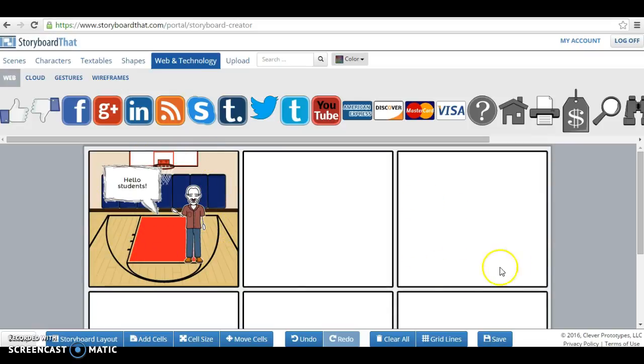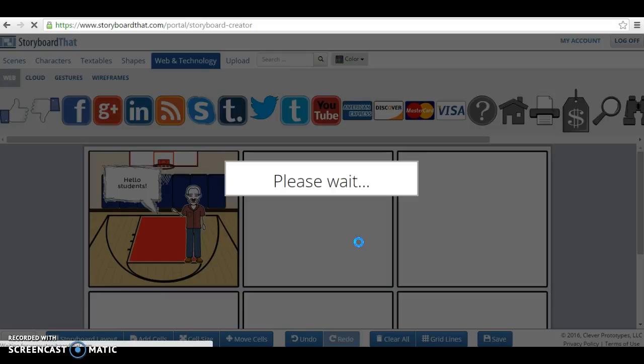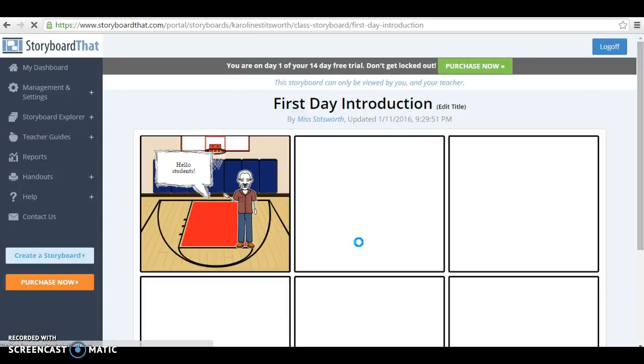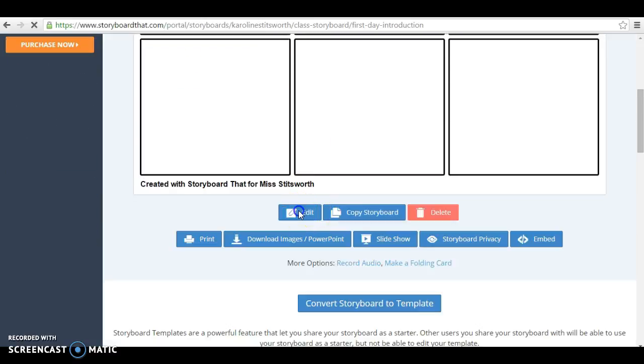So when you get done with this first frame, maybe go to save. When you do this, it'll ask for a title, so you can say something like First Day Introduction. And you can also give it some sort of a description. And click Save. Once you do that, it will take you back to your storyboard. But you can go back down here and click Edit, and it'll take you right back into the edit mode.